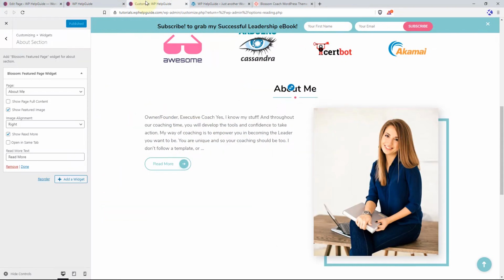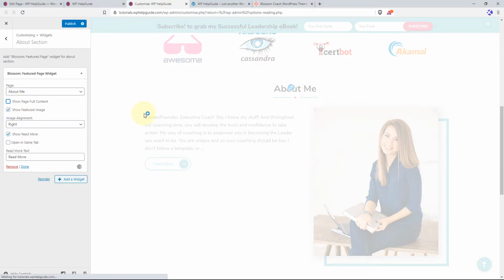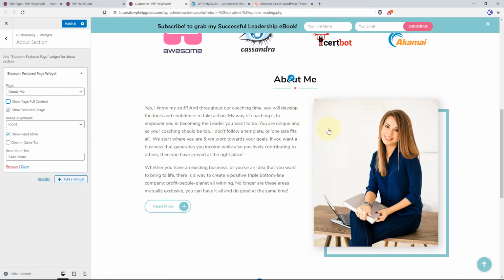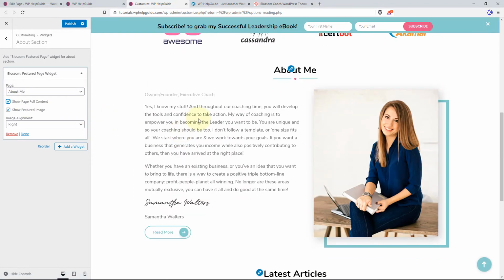Now let's go back to the customizer. It will not refresh, so simply you can just check mark this option and it will refresh your customizer as well. In my case, I have a very short description, so I'll just go with show full page content, and it looks much better. Now let's go back. Don't forget to hit the publish whenever you make any changes.